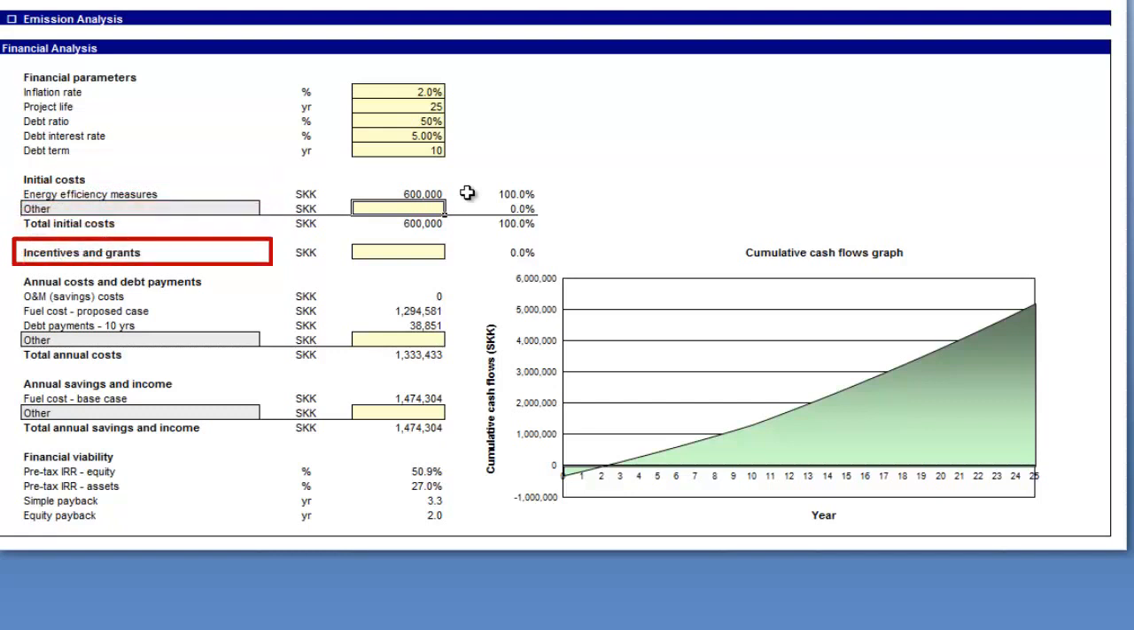The incentives and grants item captures all contributions, grants, subsidies, etc. paid for the initial costs of the project. As there is no incentive specified in this study, we will leave this item blank.